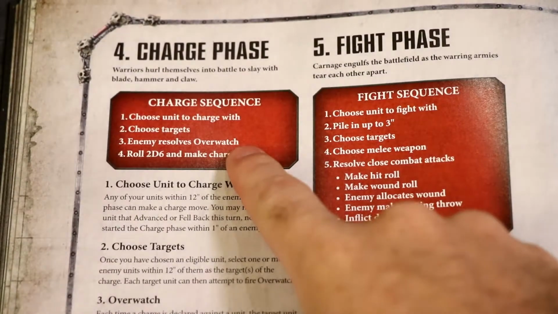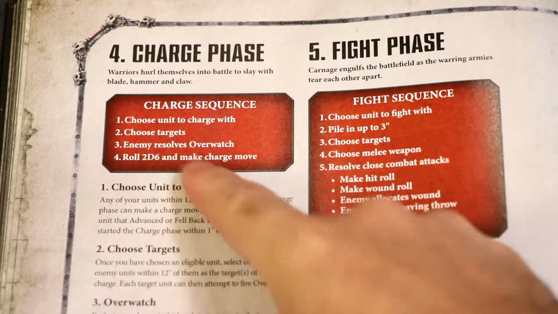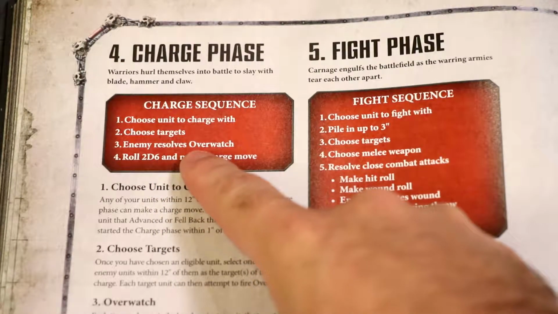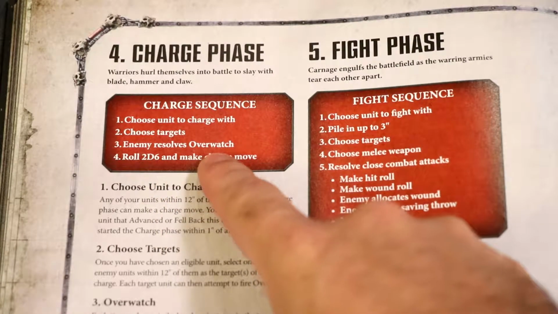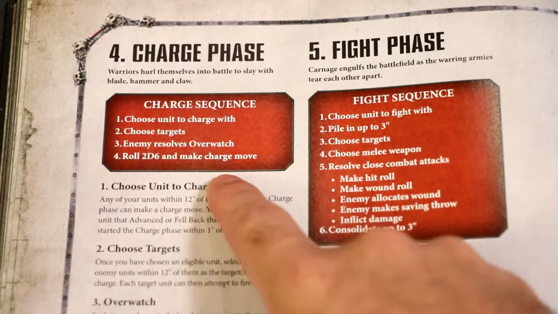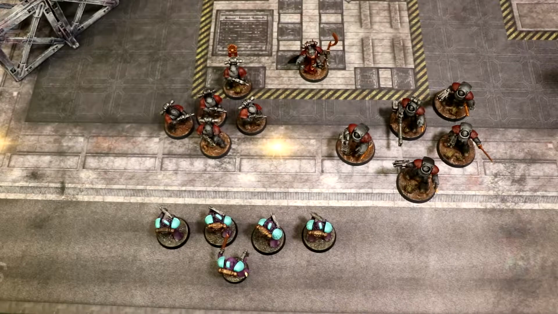So if we look at the charge sequence here, this is going to require selecting a unit you're going to charge with, choosing the targets of the potential charge. Any enemy that's targeted as a charged unit gets to fire Overwatch if they can, and then you're going to roll 2d6 to make the charge move. So let's see what each of those steps are in detail. So the first step in the charge sequence is to choose a unit to charge with.